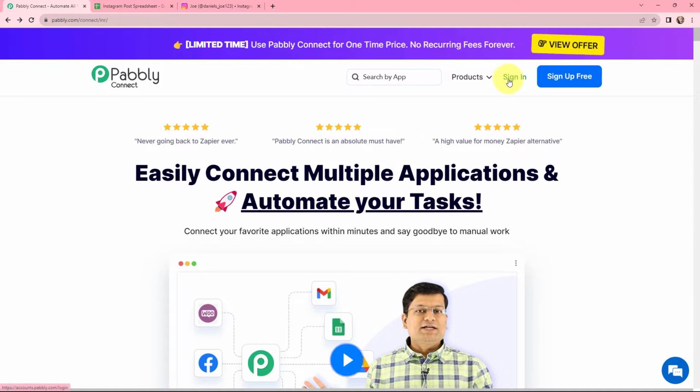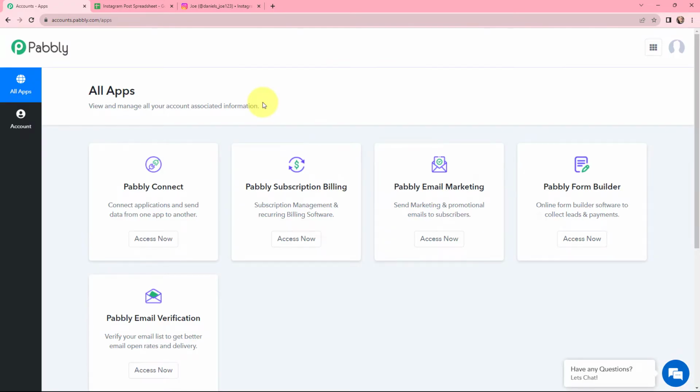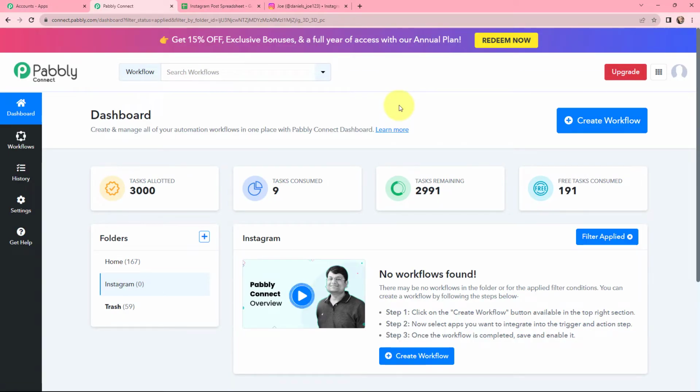So here as an existing user, I will sign in. Or if you are a new user, you can click on the sign up for free button and you will get 100 tasks for free every month. So as an existing user, I'm signing in. So this is the all applications page by Pabbly. I will go to Pabbly Connect and click on access now to reach my dashboard. So this here is my dashboard, and to create a new workflow, I will go to my right hand side corner and click on this create workflow button.